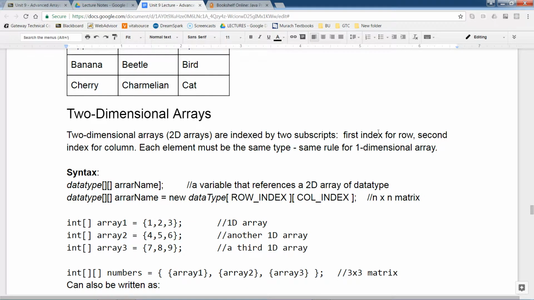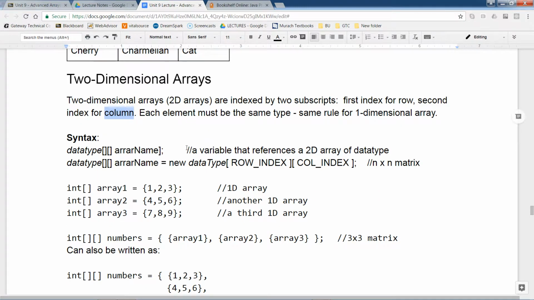Okay. So the 2D arrays are indexed by 2 subscripts. The first one is always the row. The second is always the column. So when I ask you on an exam, what is the length of the array here in terms of the column, what is the column size? Make sure you are using the second index and not the first index.